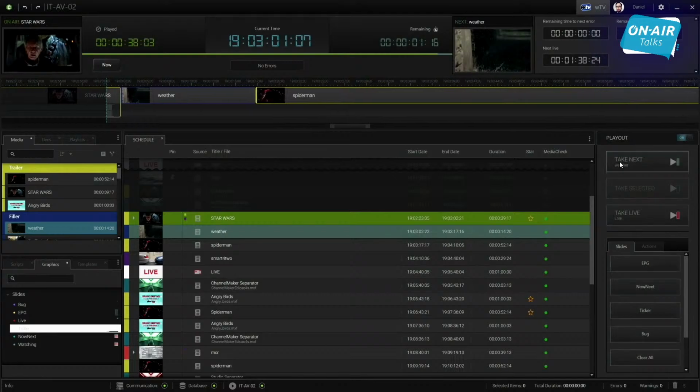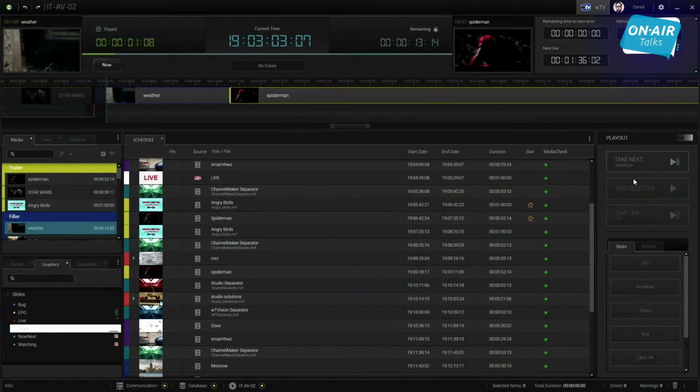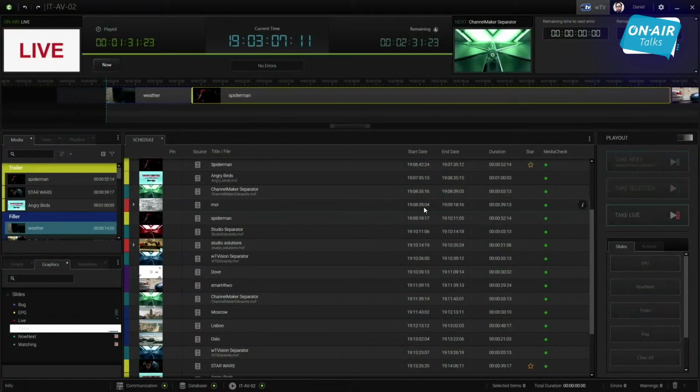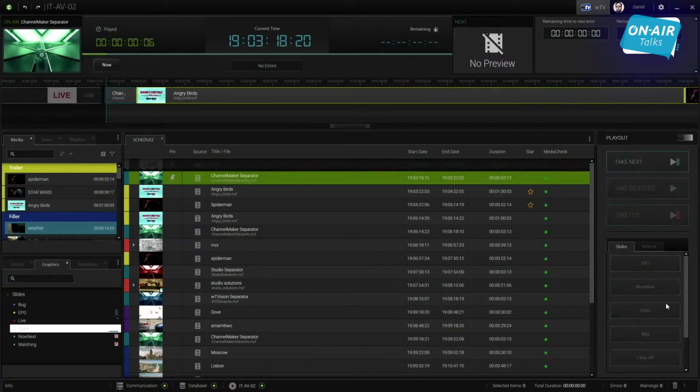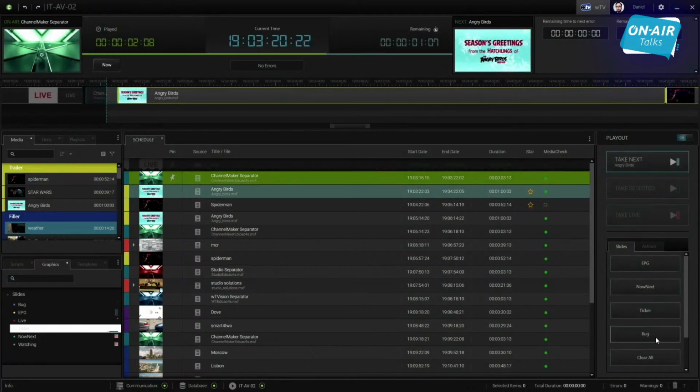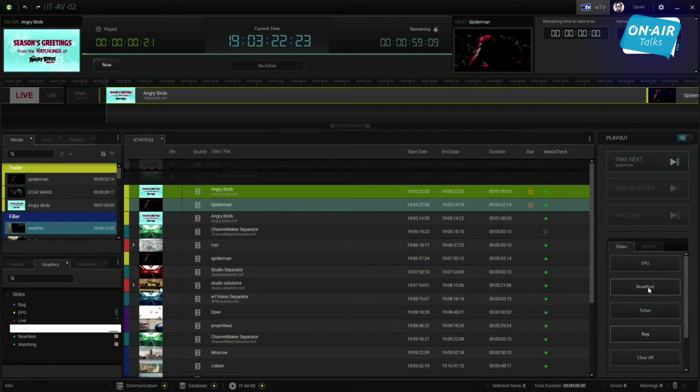Let's say you want to skip to the next item or the next live event. Let's imagine you're in a breaking news segment. You can simply click on this button and the system skips to the desired moment and adjusts the schedule automatically. You can also add custom actions if you wish. For this presentation, I added buttons that let me insert graphics on demand with the click of a button.